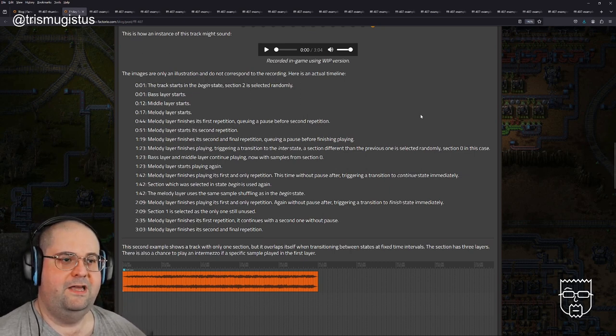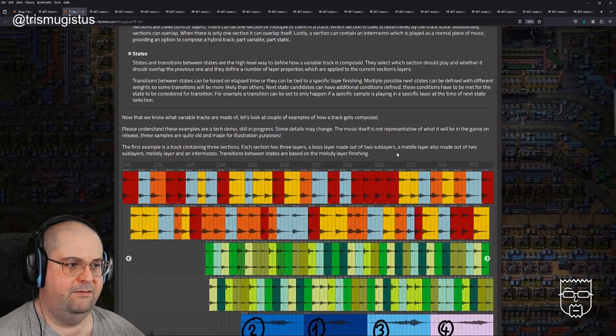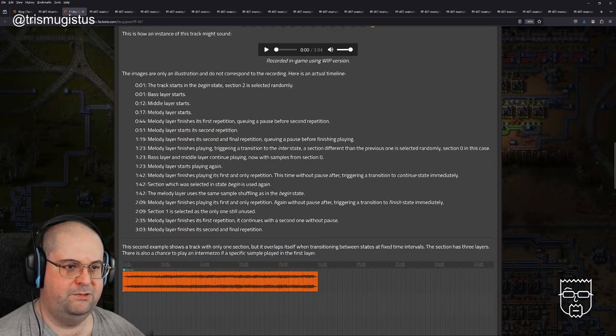So it says, this is how an instance of this track might sound. And I'm just going to, like I did last week, play it through and then we'll go through it. And we'll try and identify these points, because this is what's meant to be happening. This is the description of what's happening in this track.